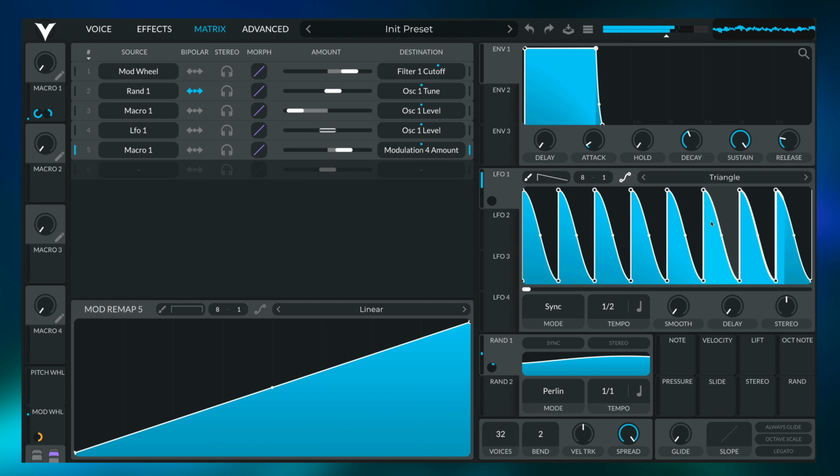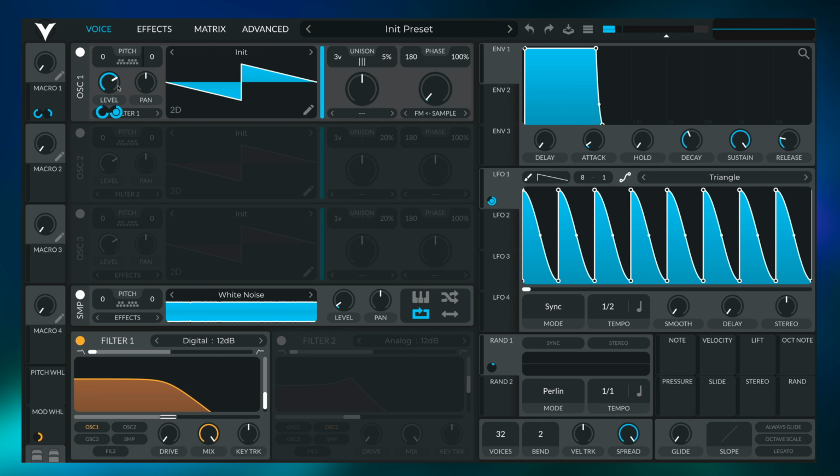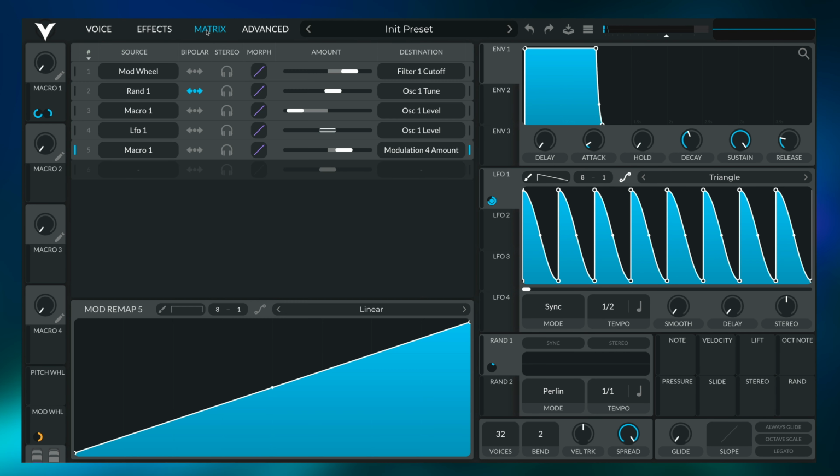It's still running, but it's been turned off because we're not allowing that level there to come through till we turn this. So to recap, what is actually happening with the macro is we're turning down the level of oscillator 1, and then we are turning up the level of the LFO. So we're going the opposite ways to each other.